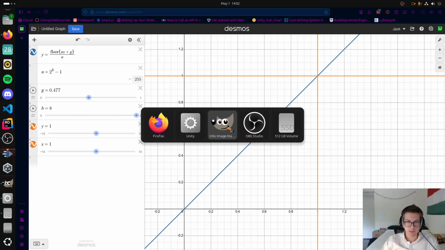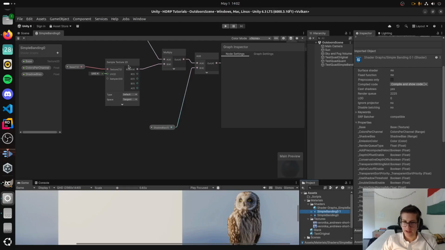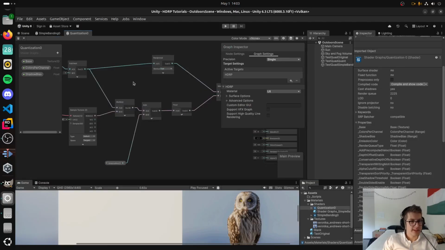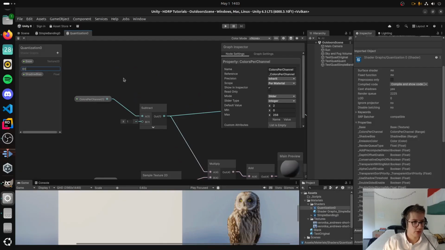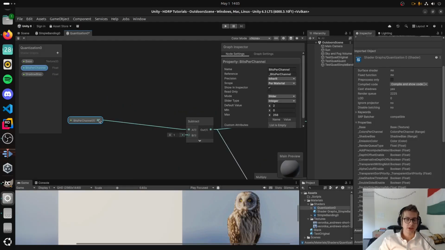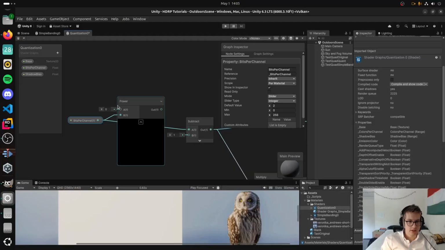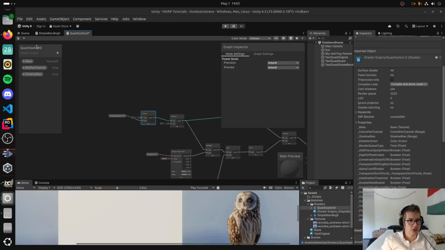So to implement this in Unity, we can go back to our simple banding. Let's duplicate this simple banding graph. Let's rename it to Quantization. Open it up in the shader graph viewer, and it's a very simple change. We're going to rename colors per channel to bit depth, or bits per channel to be more clear. So you'll take your bits per channel value and plug that into the B input of a power node. A is going to be 2 because we're raising 2 to the bits per channel. Then plug that back into your subtract, and that should be all you need for your quantization. Go ahead and save the shader graph, let it compile.